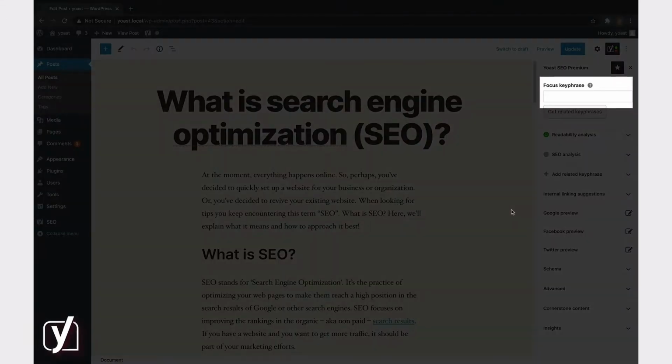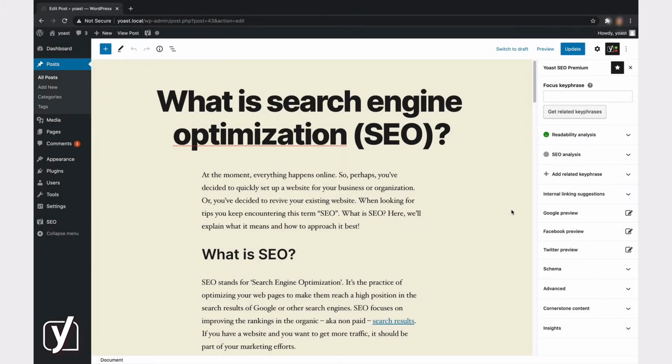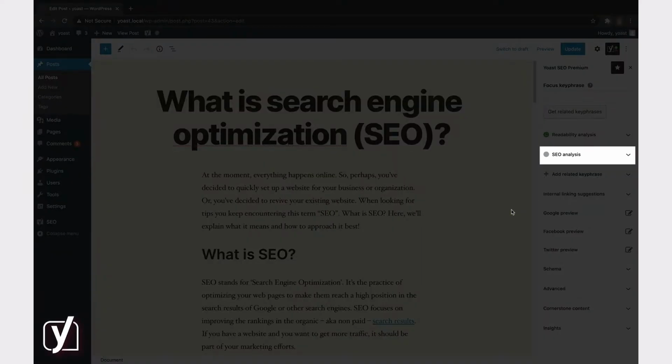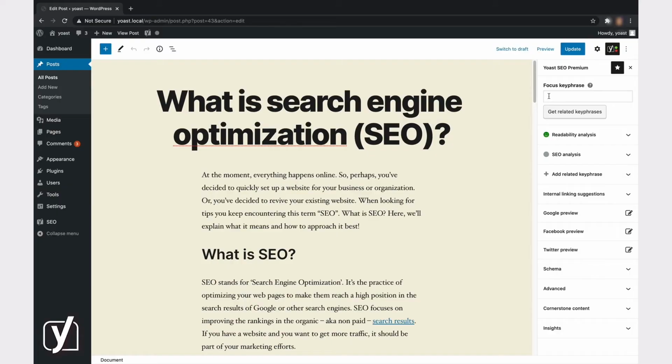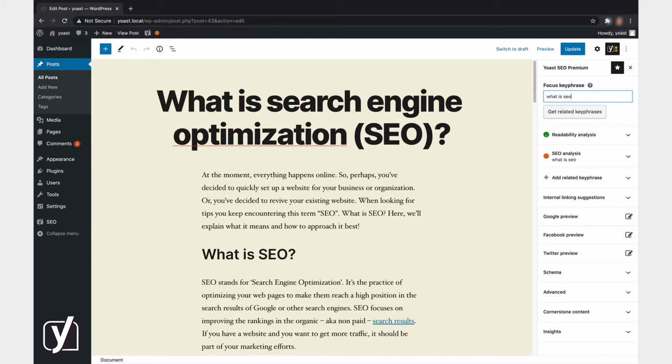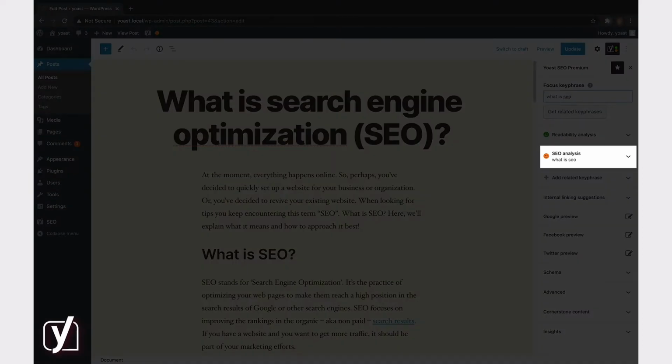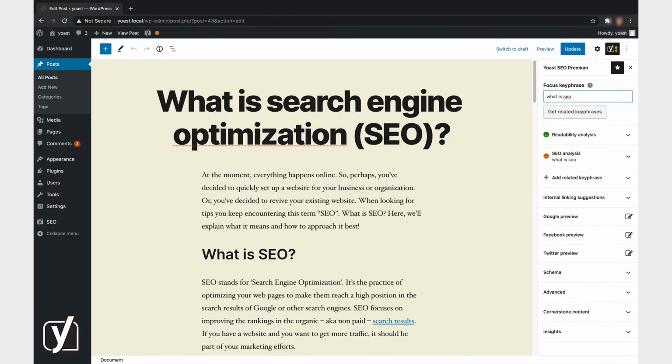All the way at the top, you can add your focus key phrase. The focus key phrase is the word or group of words that you want your post to rank for in the search results. Filling this in allows the plugin to give feedback on your focus key phrase. If you don't fill this in, the SEO analysis over here will show a gray bullet. That changes as soon as you add your key phrase. Watch, I'll add "What is SEO?" and now the color of the bullet has changed. I'll come back to the results of the SEO analysis in a minute.